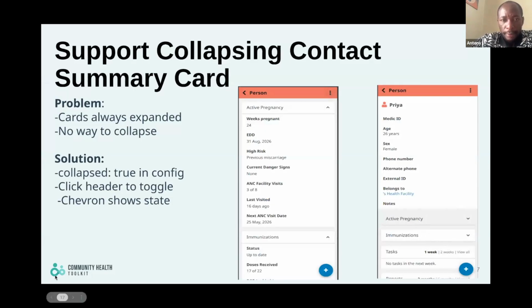Thanks, Anthony. Hello everyone. Myself, Megha, from India, and I'm currently a second year BTech student pursuing computer science and engineering. I have been contributing to CHT for a few months now, and today I'm going to show you a feature I worked on, collapsible contact summary cards.